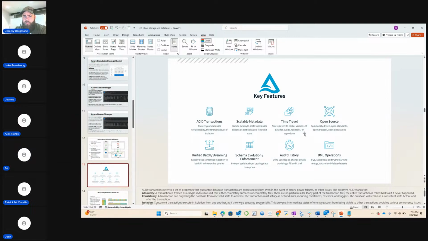Time travel, so it's really big on you can revert to earlier versions, rollbacks, or reproduce. So it's an incremental data source that you can go back to certain points in time. That can be really valuable, especially if data is corrupted or something. And then you can store running historical data in it too. Open source, unified batch and streaming.